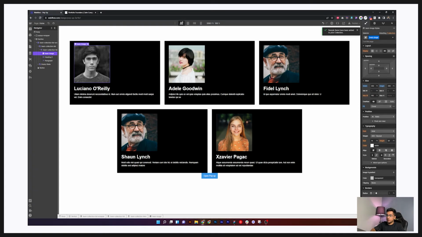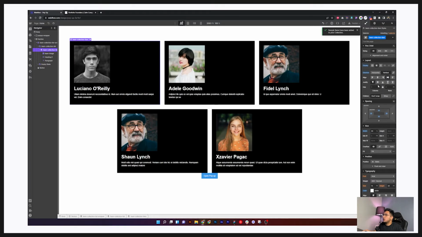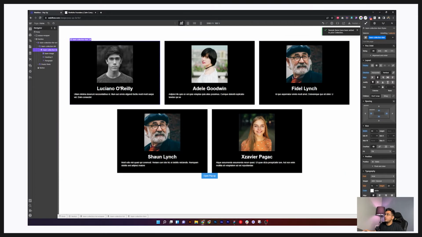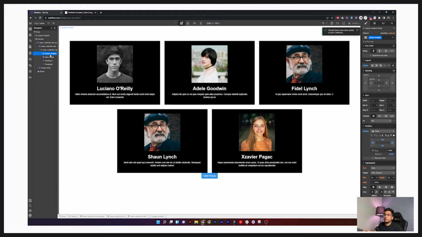Team image. Now let's center align it. Now we have our basic card ready for the team members. Now we are going to add our pop-up. So let's for now just copy and paste this pop-up and drag this inside it.